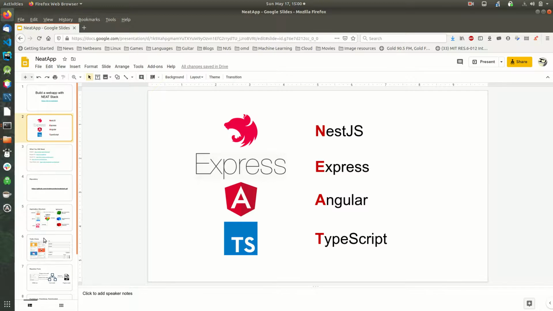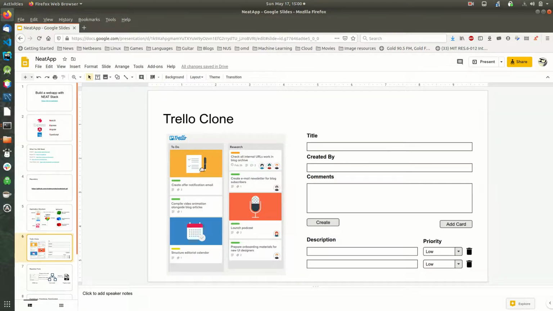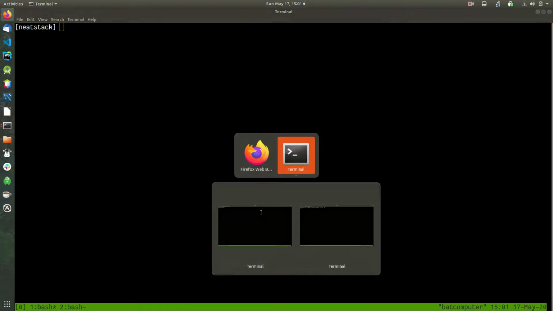So the last time, we are trying to build a Trello clone, and so far we've written this. A Trello consists of a board with cards. So in our case, this is the board, and then these are our cards. Our board will have things like the title, created by who, some comments, and then every card will have its description and the priority. So last week, the last time, what we have is this.